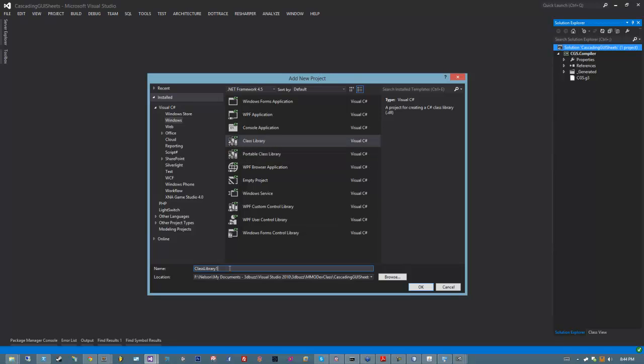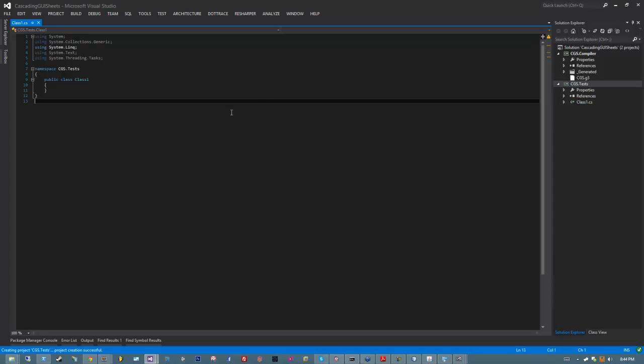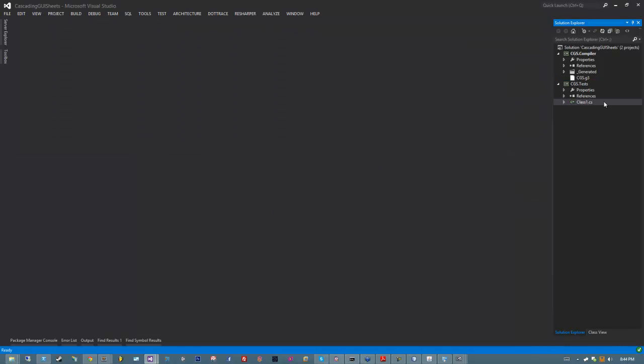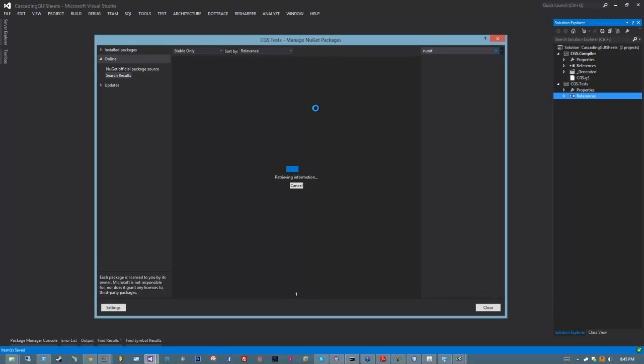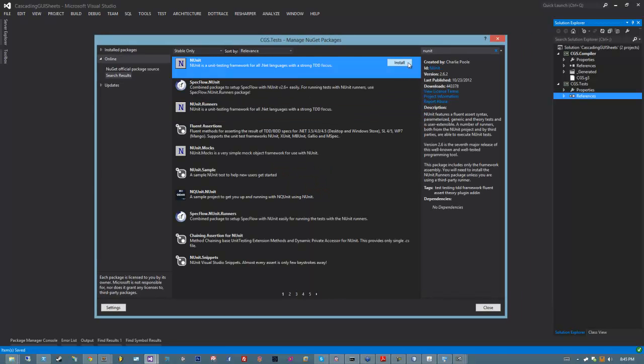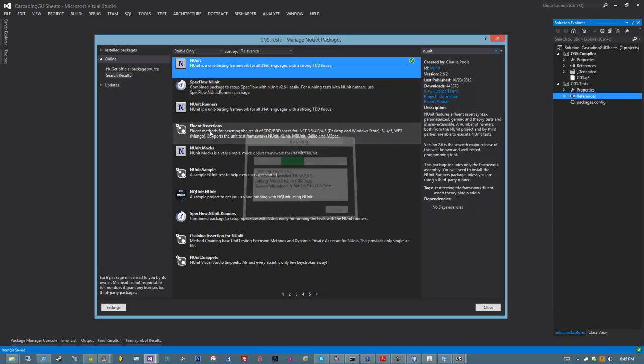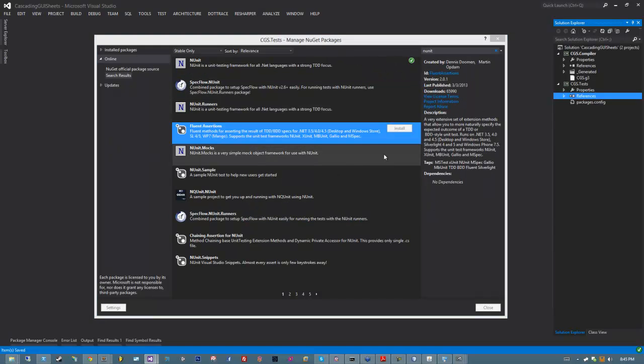So I'm going to have a class library, and then I'm going to create cgs.tests. So here you go, solution. Here's your test project that you've been asking for since the beginning of the class. I'm going to add some NuGet references. First one I'm going to add is NUnit, because we need a testing framework. And we have NUnit. Then I'm also going to add a reference to Fluent Assertions, which is a nice little assertion library that I like using.